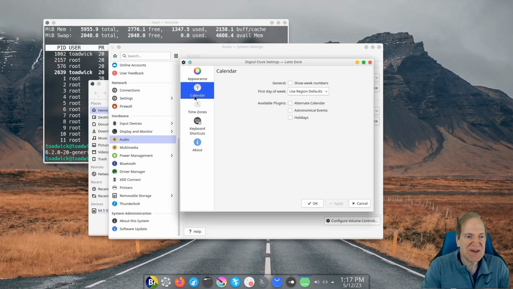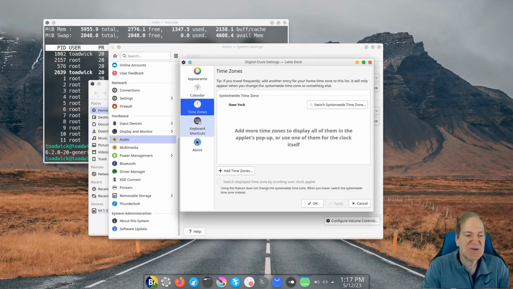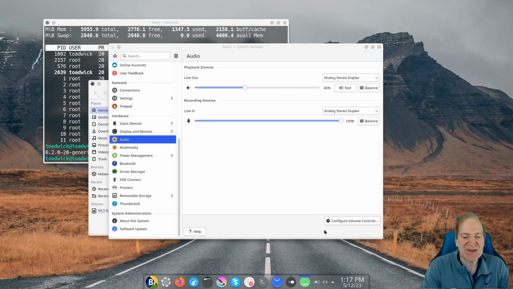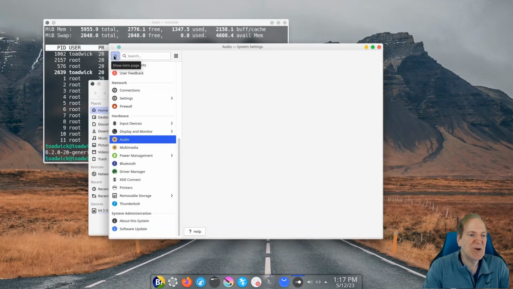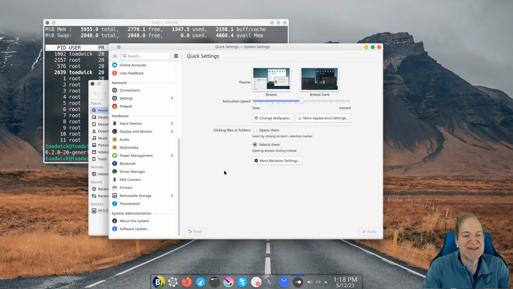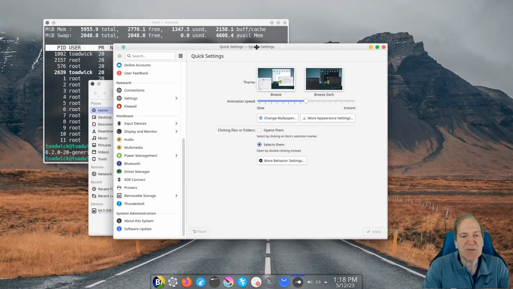And so then we got our calendar settings. You can change your time zone. You can show week numbers in the calendar and so forth. So very easy to configure there. And since we have our settings open, I'm just going to hit the home button to go back to the intro page. This is typically what you see when you open up your settings.